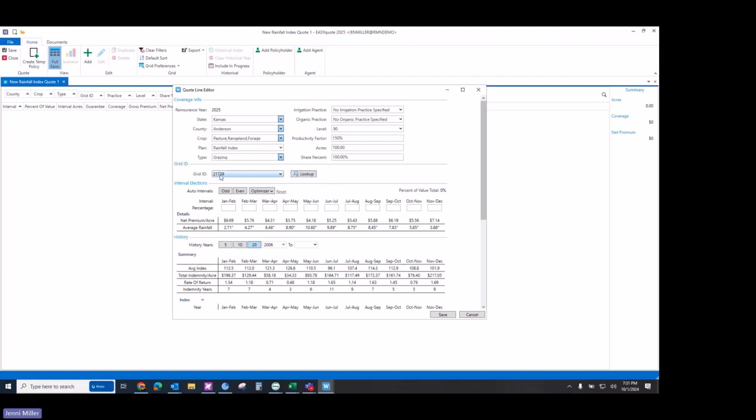So now that I have selected a grid ID from the dropdown, you're going to see this new section called Interval Elections. This part of the screen is all brand new, and there's a couple different options you have to fill in your interval percentages. So we've added some keying tools. If you have an insured that you know wants an even spread across the odd intervals, if you click the odd button, it will pre-fill all of those for you. Same concept with the even button. It pre-fills evenly across your even intervals.